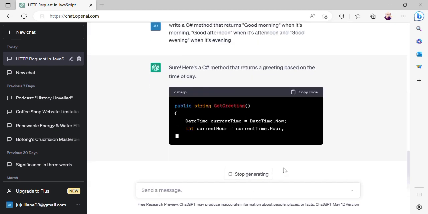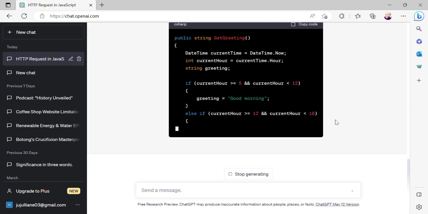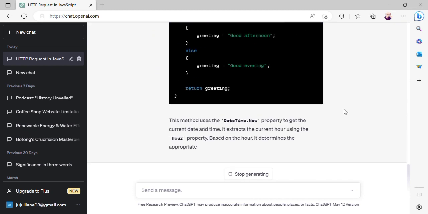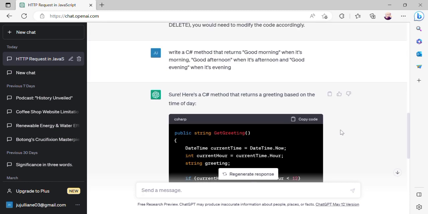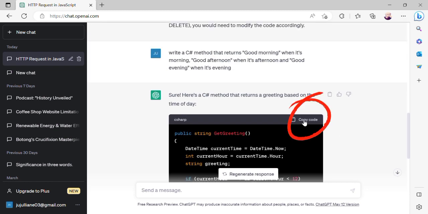Here you can see that it started typing different codes again for the greeting that we asked, and suggests a lot of different options for us. This is what you will click if you want to copy the code. And that's it. We can clearly see that ChatGPT is useful for making codes.